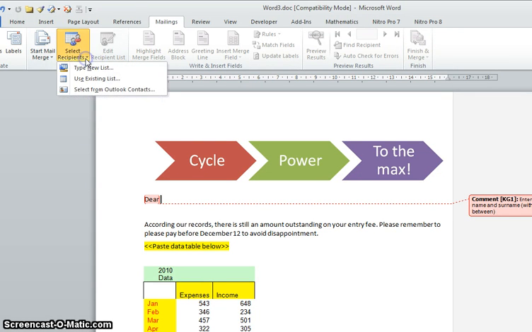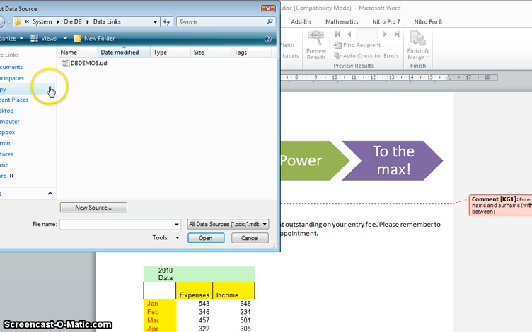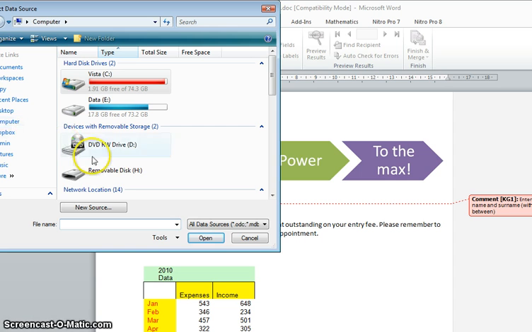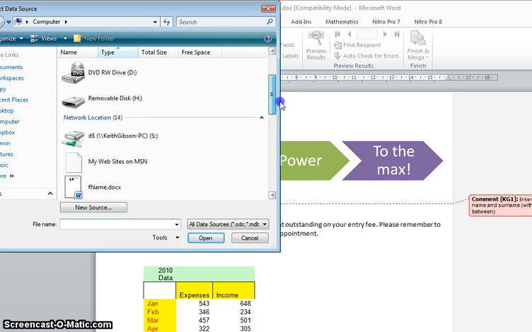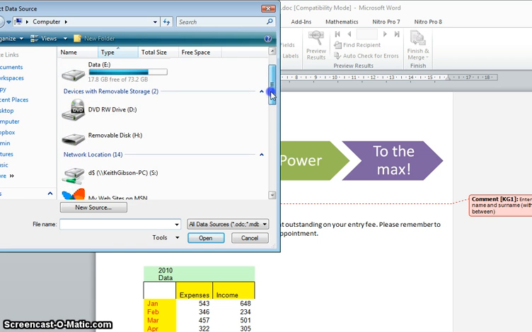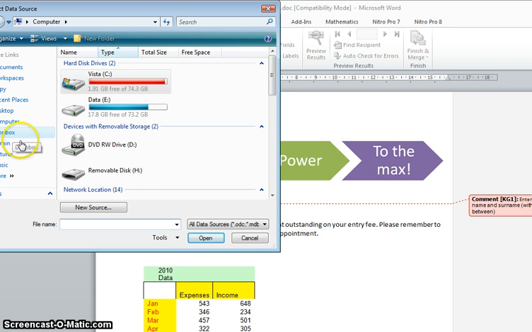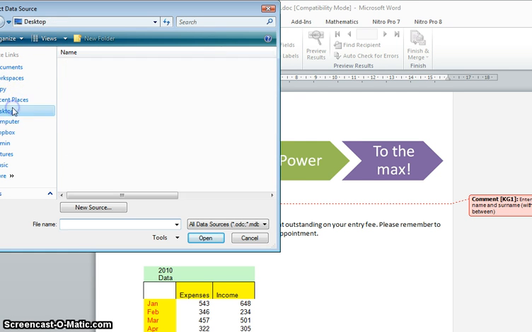I want to now select my recipients. I don't have to type a new list because I've already got them. Right, where are they? Okay, I've cunningly hidden them all over my computer, so I'm going to spend a little bit of time trying to find that. You'll obviously do it a lot quicker than I will because you're a bit smarter than me. I think I've put it onto the desktop.